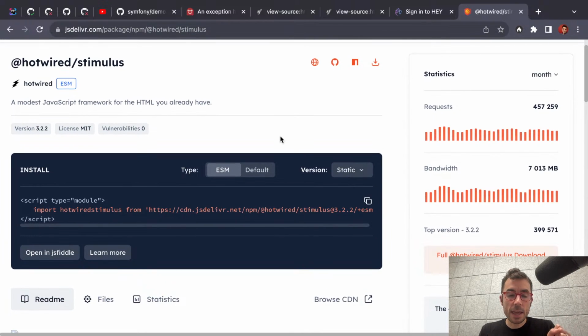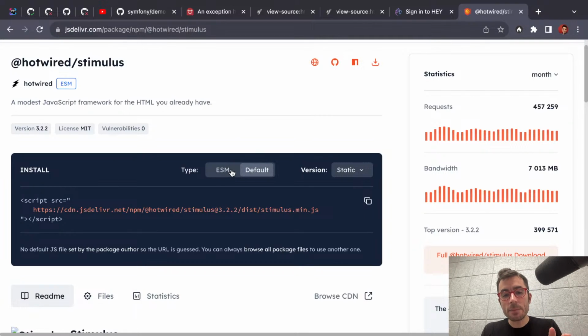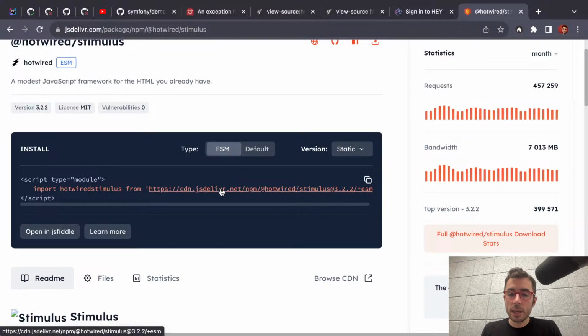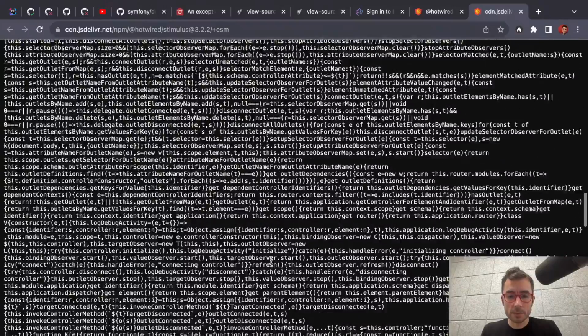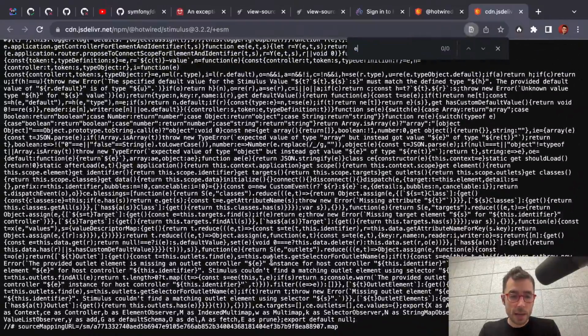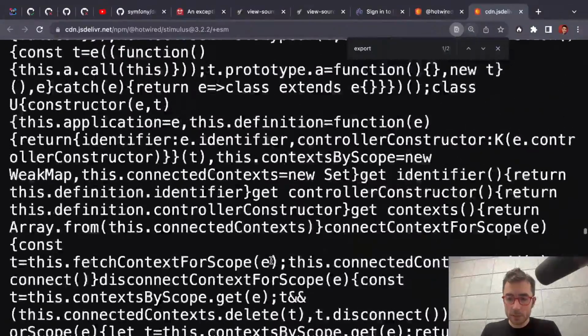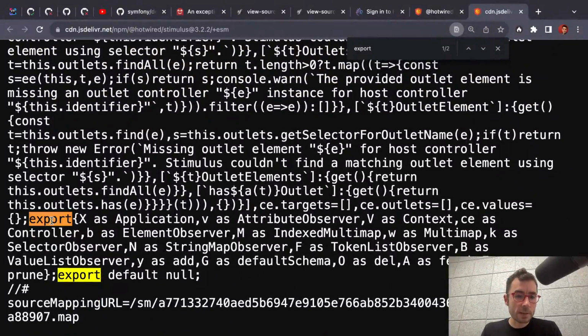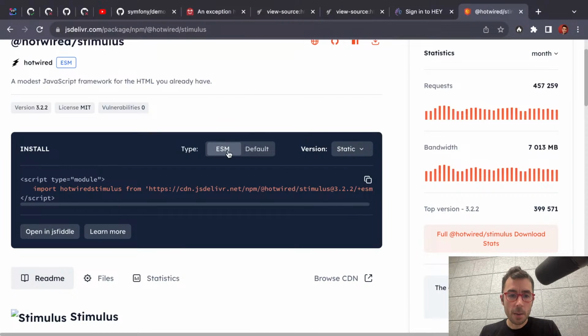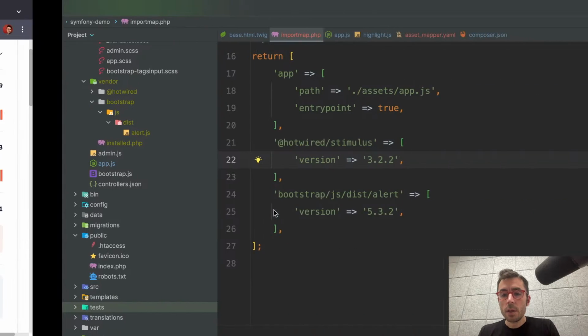What JSDelivr does is they are a CDN for every single package on the npm registry, and they have an ESM version of everything. So for example, if we importmap:require @hotwired/stimulus, what it would actually do is give us this file right here. And this is actually what gets downloaded into our vendor directory. It's not very readable, I realize, but at the bottom here you can see an export statement. So you can see it's actually exporting things. So I just want to mention behind the scenes, JSDelivr is what we're using to fetch the actual packages, and we're using its cool ESM mode, if you will, to actually grab those files. Cool.